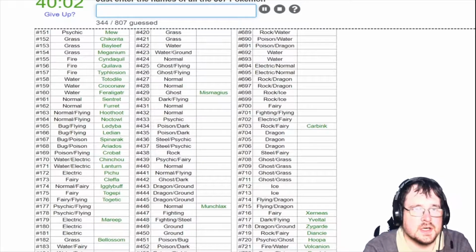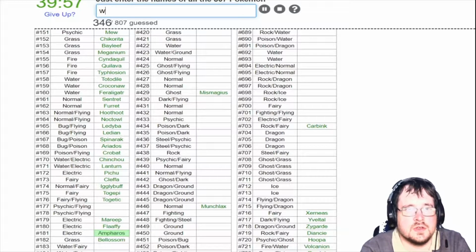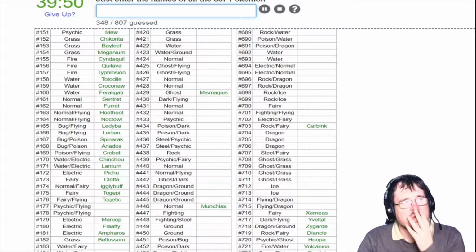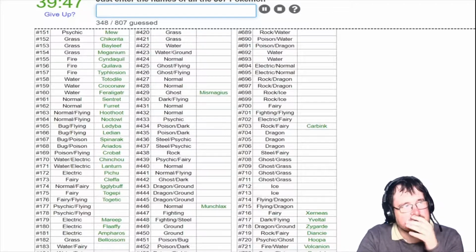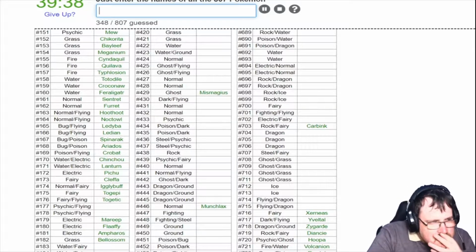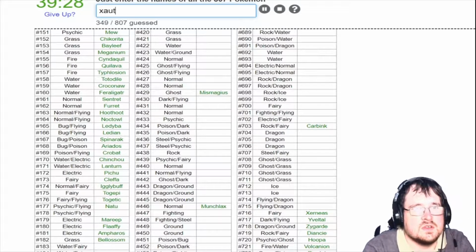Mareep, Flaaffy, and Ampharos. There's Wooper and Quagsire. What am I missing? Psychic and Flying. That's really annoying. I should be able to think of it. Why can it not come to me? Psychic and Flying. Oh! Natu, Xatu. There we go, I got that.